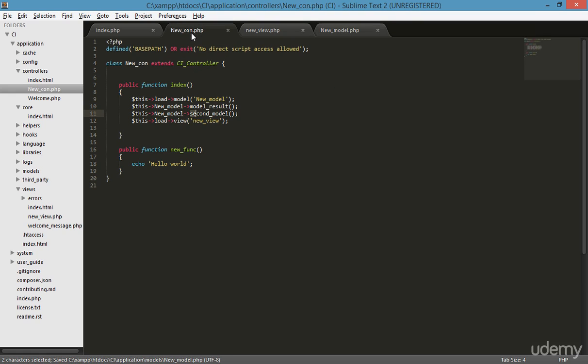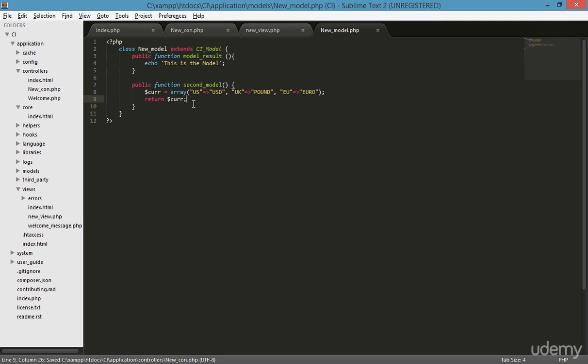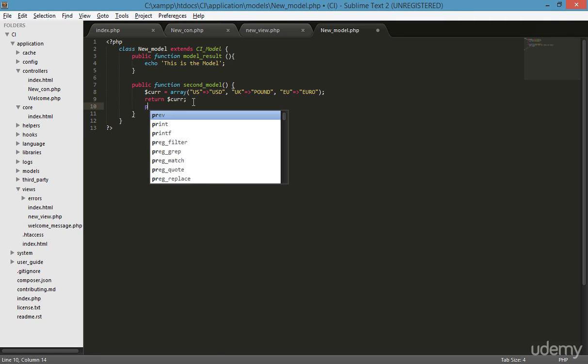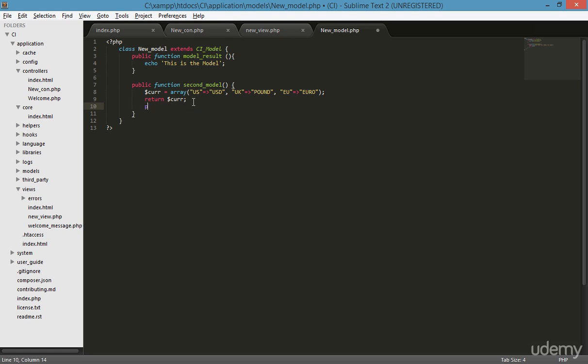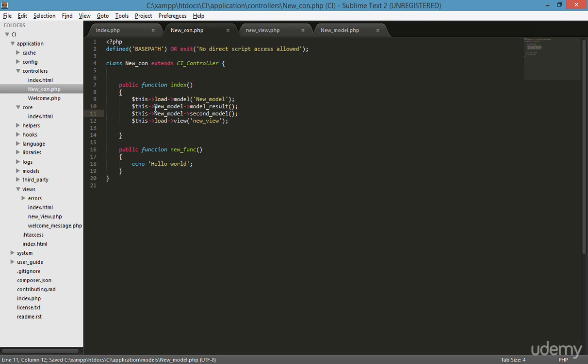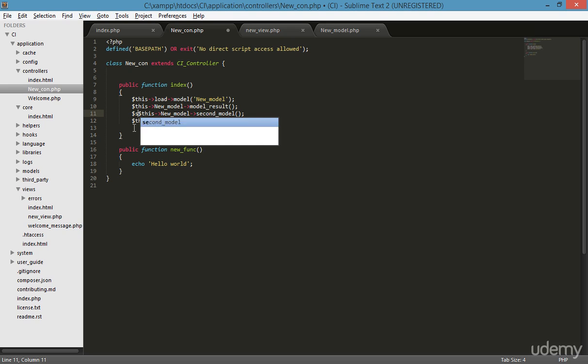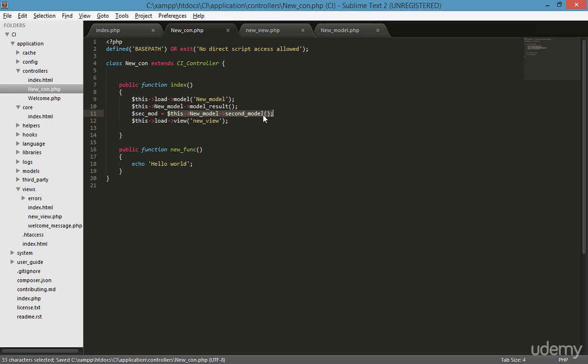Now going to the new connection, the second model, I'm going to the new model. This is an array. So how do we run an array? We have to run the print function. I'm going to run this function in the controller page. What I'm doing more here is setting a variable sec mod equal to this. Now all the data it has is actually an array. So sec mod has all the data.